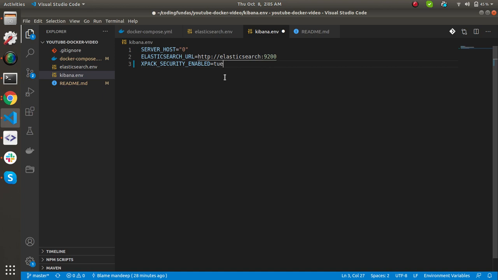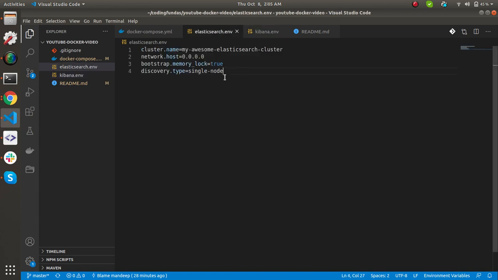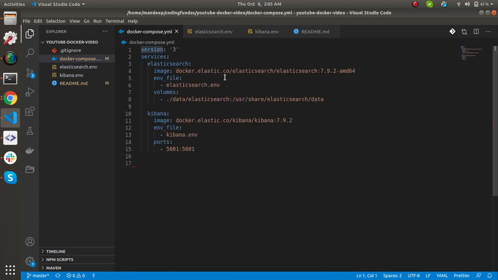But for this video we will be using it as false. I will be sharing the link to the blog post in which I have described the process of enabling the X-Pack security. Okay, so once you have these settings and you have the env file, volume map is something that I'm using so that the data in our Elasticsearch node persists on our host machine.